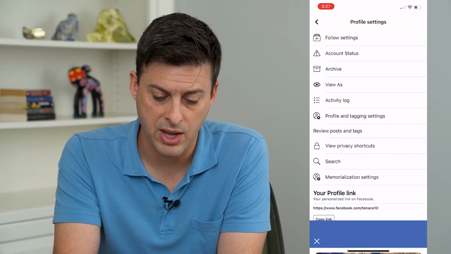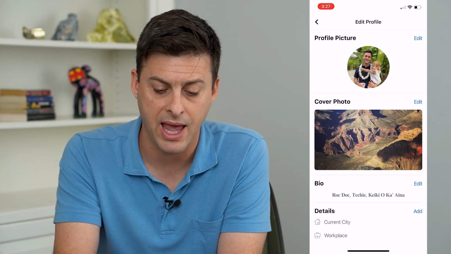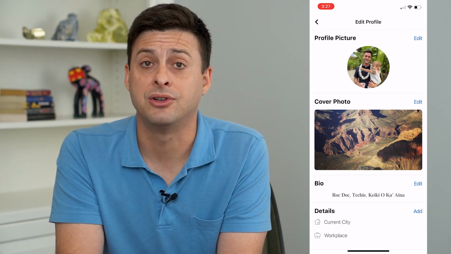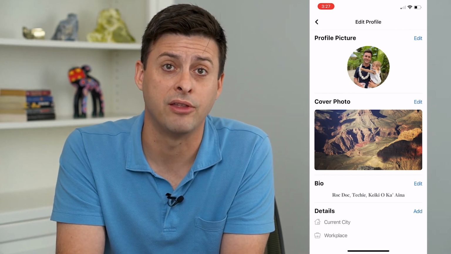So you can always tap edit profile there to go back and edit your profile if there's something that pops up there that you'd rather not pop up.